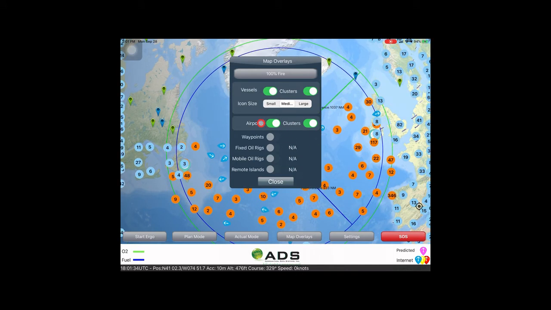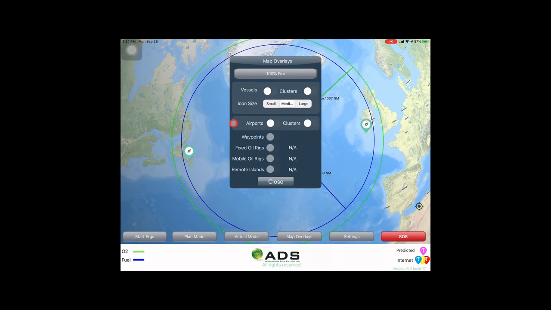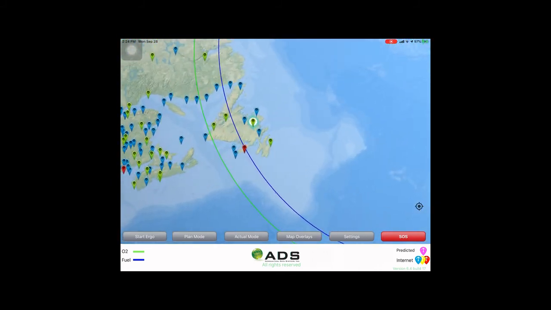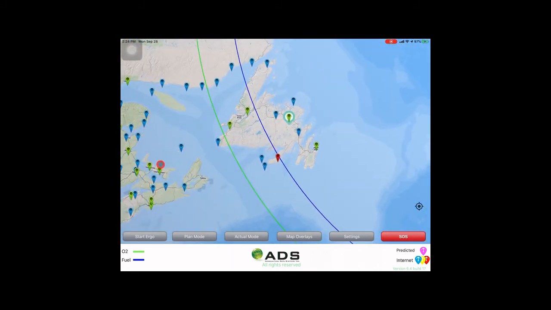Next, let's talk about airports. Airport tabs. Clicking on this tab will display airports as colored push pins on a map. The airports are color-coded based on the length of the longest runway for that airport. Touching on the airport push pin will open an information banner displaying airport ICAO identifier, airport name, and the longest runway length at that airport.